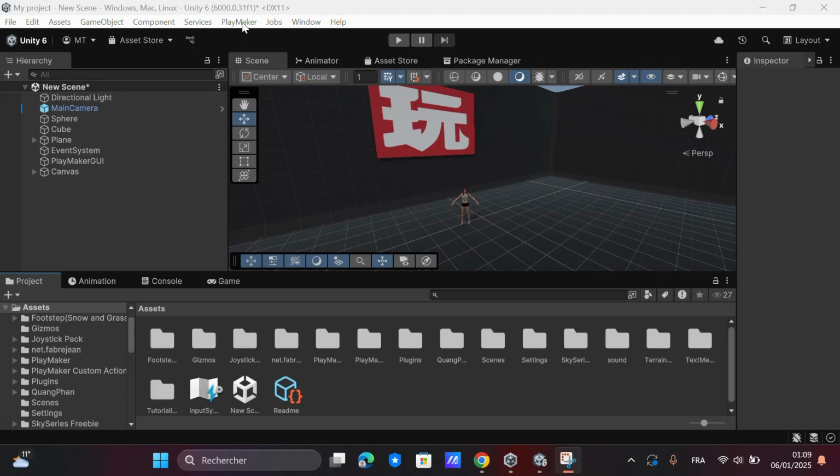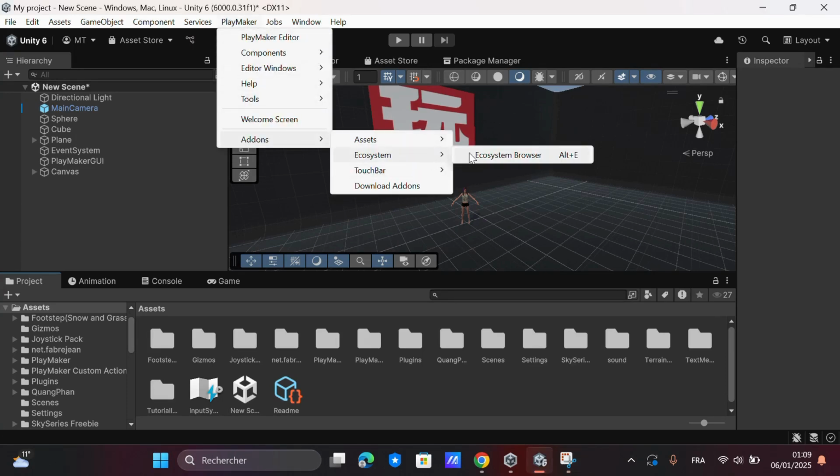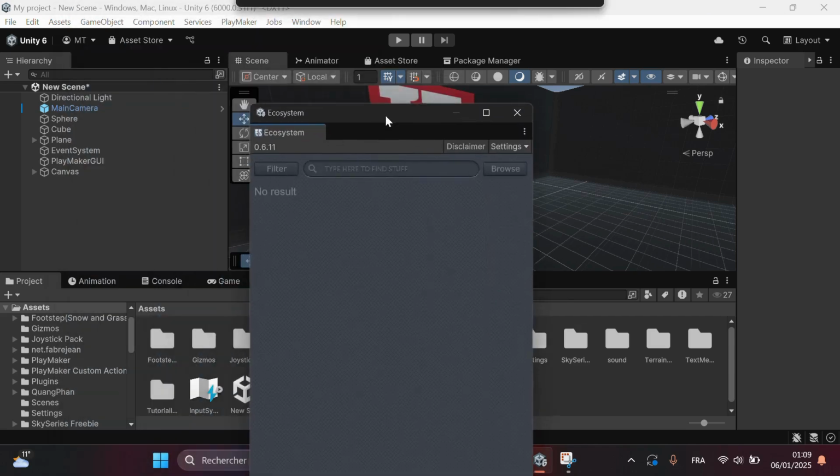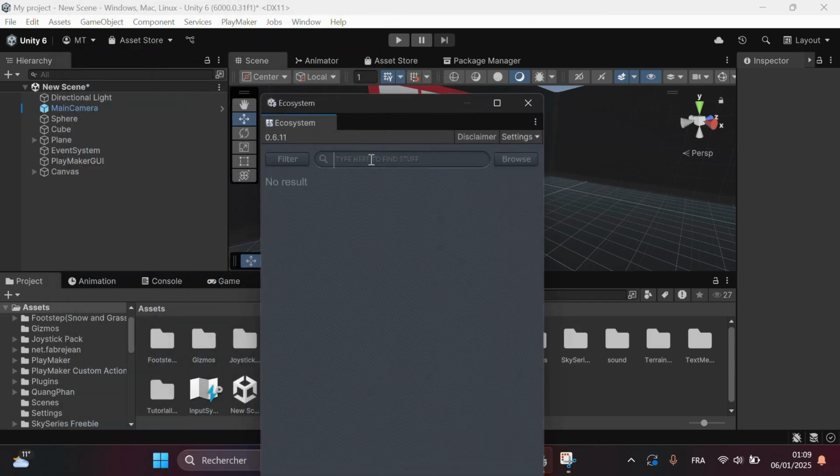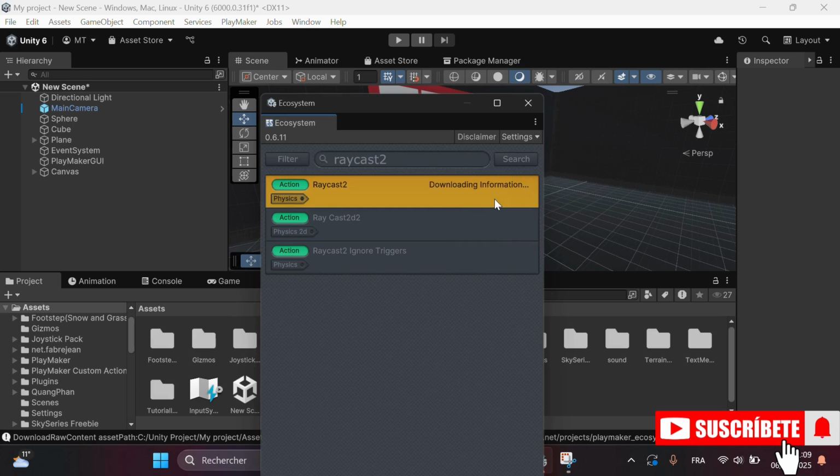Before we proceed, we need the Raycast2 action. To get it, open the Playmaker ecosystem. If you don't have the ecosystem, you can download it from the official Playmaker forums. Once inside, search for Raycast2 and download it. Make sure it's properly imported into your project.